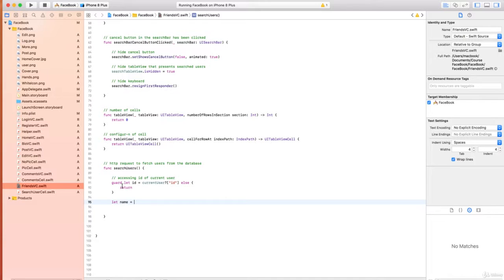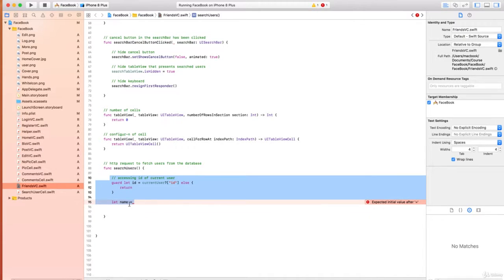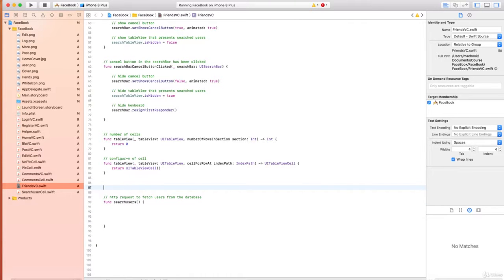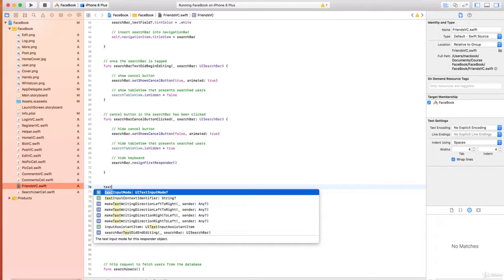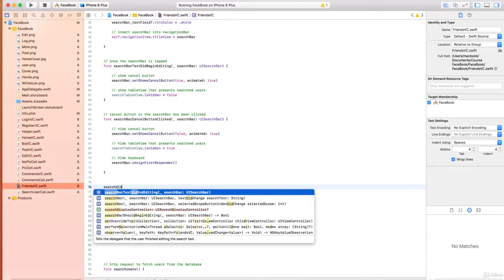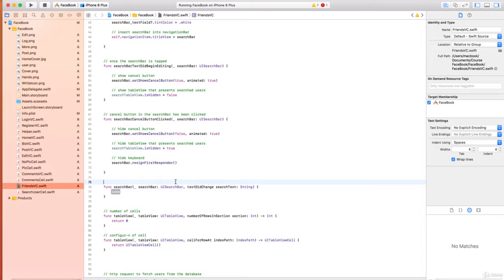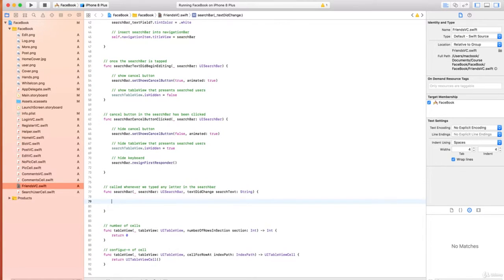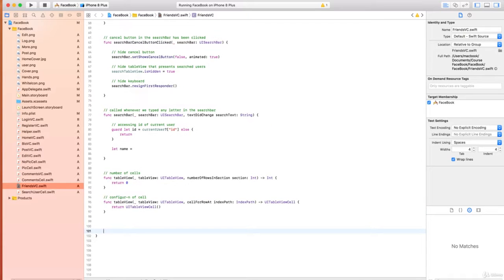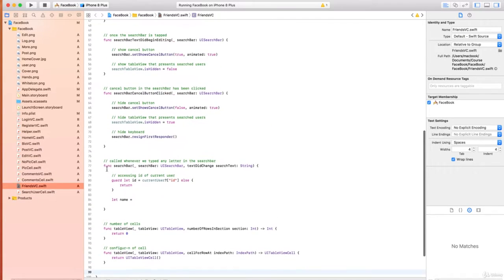Actually, what we will do, the best is to just copy whatever we wrote inside searchUsers, and here we will write, before the number of rows, a new function which will be searchBar textDidChange. That is the one. This function is called whenever we type any letter in the search bar. Okay, so then we'll insert it here and we'll not create a separate function for this. Okay, going back to that method.